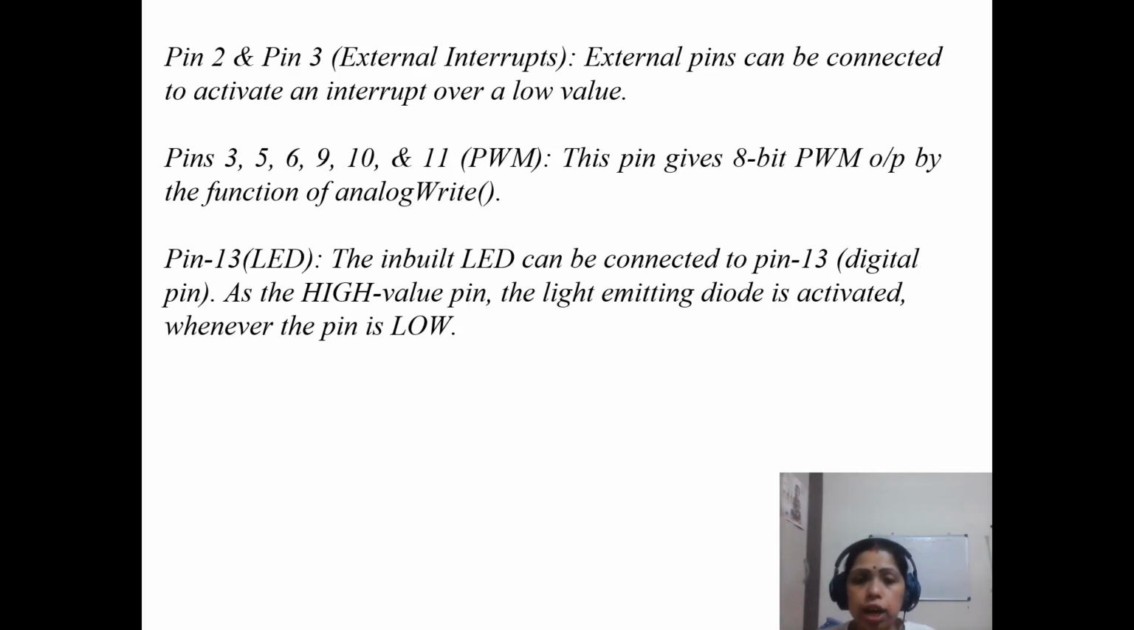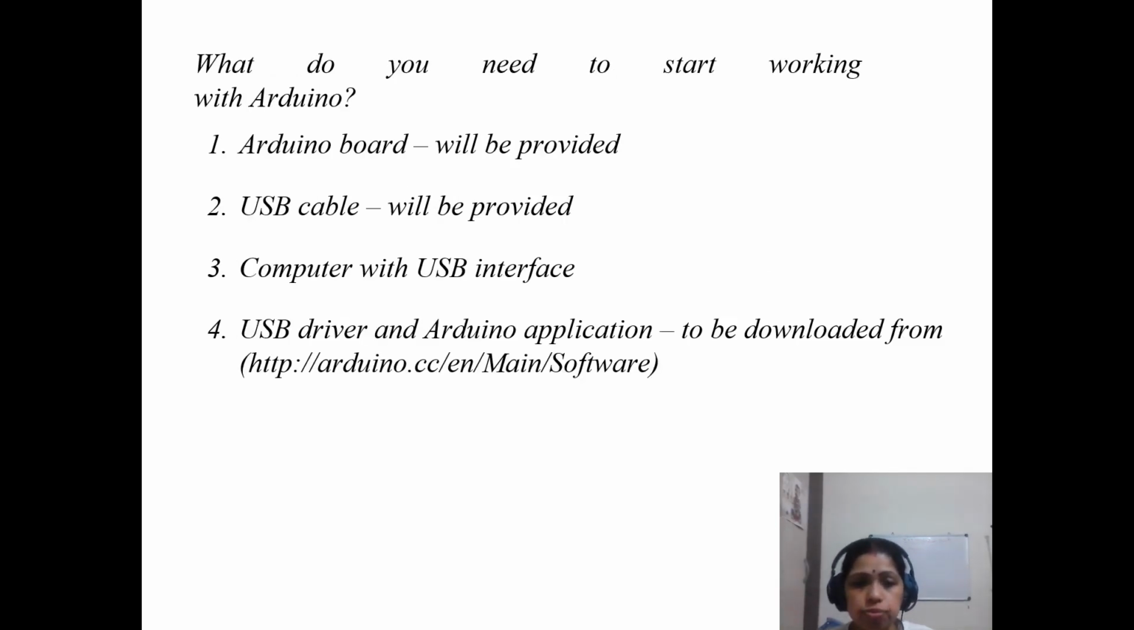And now in the slide I have mentioned pin numbers 3, 5, 6, 9, 10, 11. In the diagram also you can see those pins. These pins are associated with pulse width modulation. That means this is also associated with analog information. If you want to use the analogWrite function, what is the purpose of analogWrite? That I'll also discuss in the next lecture. Here, for PWM purposes, you can use those pins. Pin number 13 I have already discussed in the previous slide.